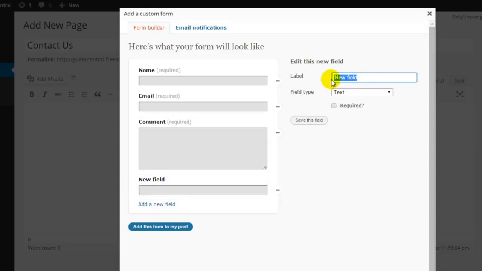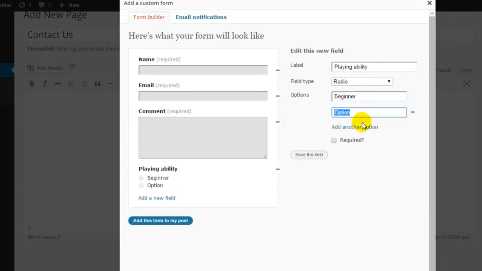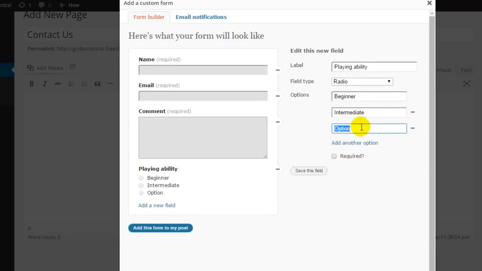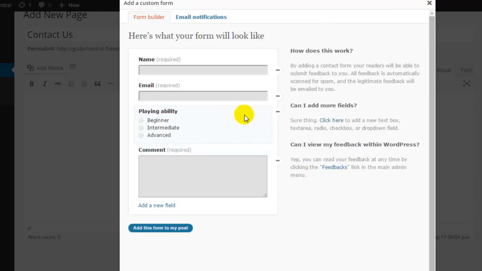I'll create a new label for this field, and I'll title this Playing Ability, and my responses don't have to be a text response or an open-ended response. I have a number of options here, and I'm going to select Radio. This will give me a series of responses for my users to check when they're completing the form. The first option will be Beginner, the second option will be Intermediate, and the final option will be Advanced. I can require my users to fill out this field, and when I'm done, I can click on this Save This Field link at the bottom. The field will be added to my form, and I'm going to go ahead and move this above the comments.